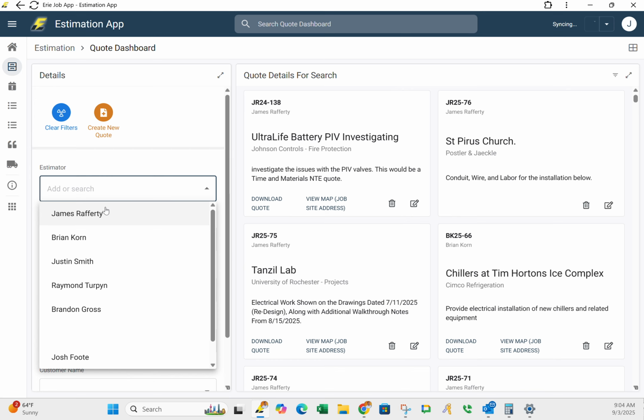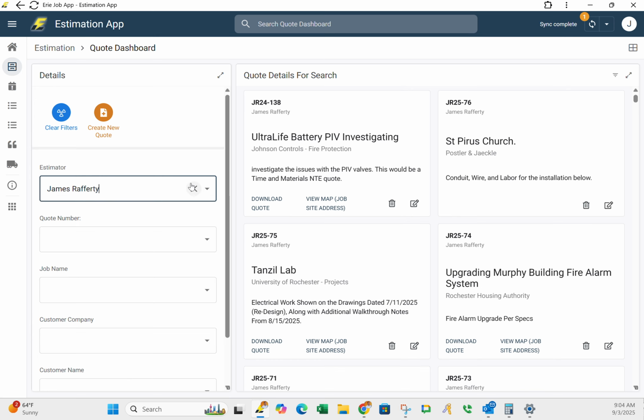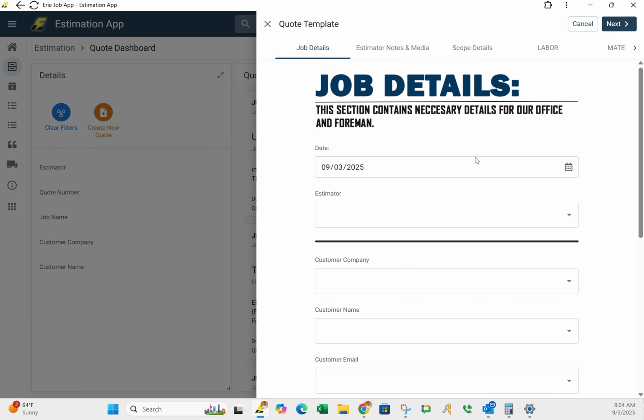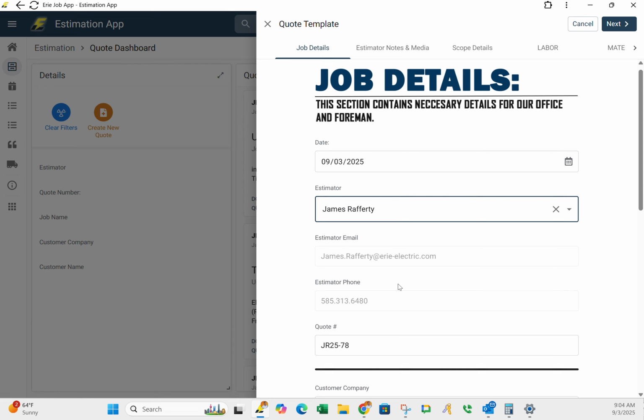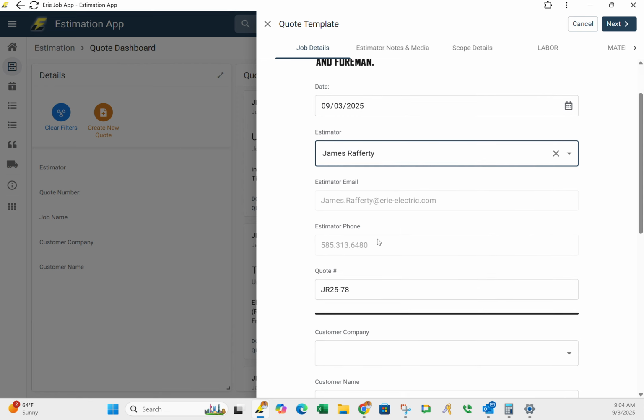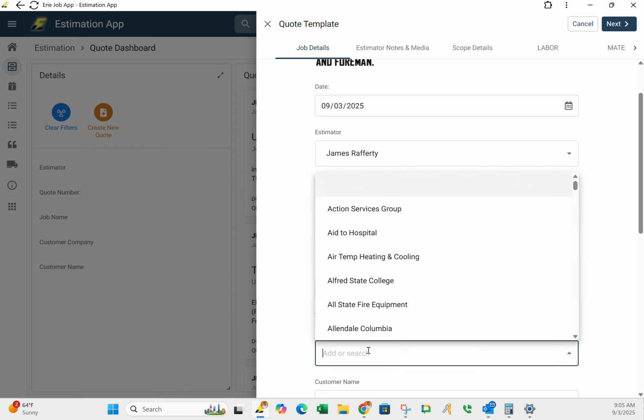So from here, if we're doing a new quote, we're going to do create new quote, and this brings up a similar look to the one that we had prior. You are going to select the estimator, and it will auto-populate with the estimator email, the estimator phone number, and it adds the next quote number available.